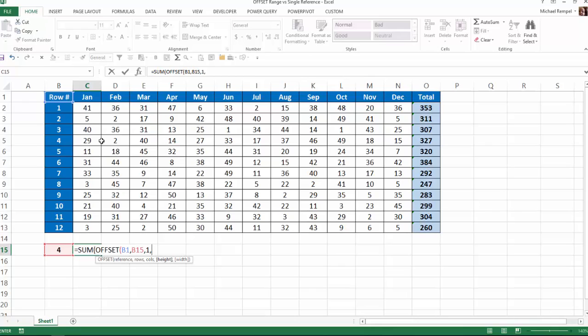Now, how high do I want, or how many rows high do I want to include in my sum? Well, in this case, just 1 row high. And then how wide? Well, I want to get all 12 months, so I'll put a 12 in there for how many columns wide I want the range that I'm going to sum to be. I'll close my offset function, I'll close my sum function, hit Control Enter, and now I get 327.